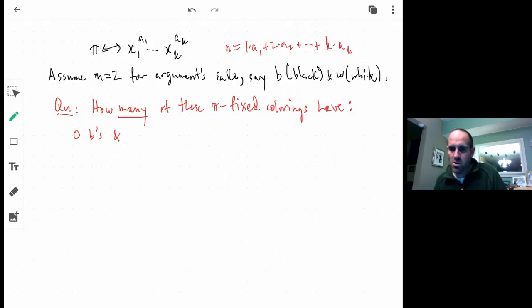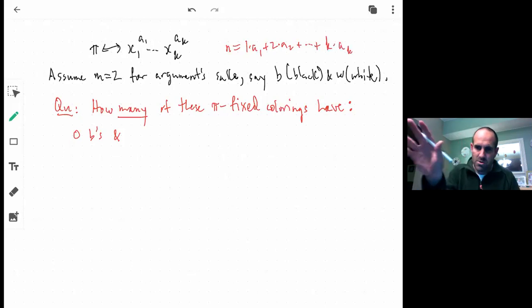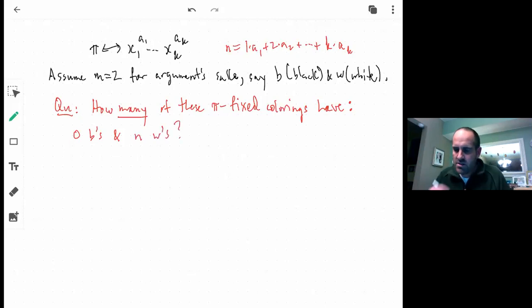Right? So n is the total number of things that are getting moved around. Total number of things that are moved around. So if I have 0 blacks, then they would all have to be white, so it would be n whites. So what's the answer to that question? Well, the answer is 1. That's easy. So the answer to that is 1. We'll revisit that in just a minute.